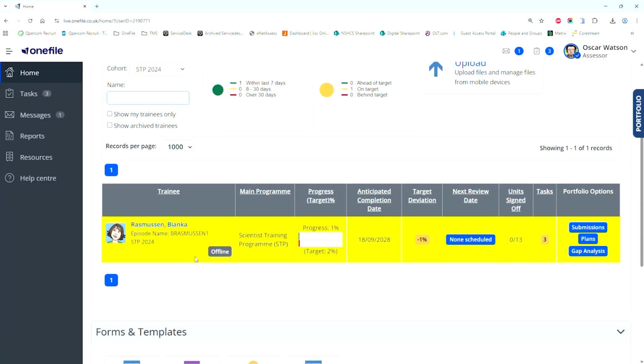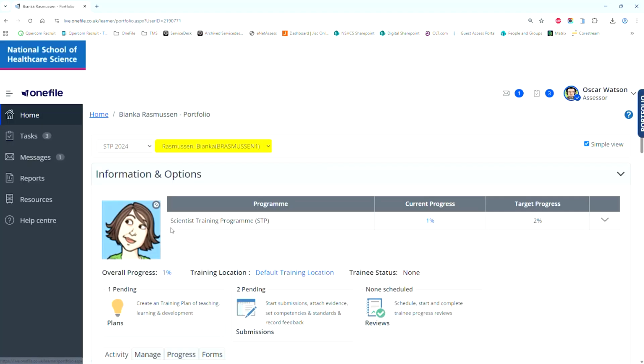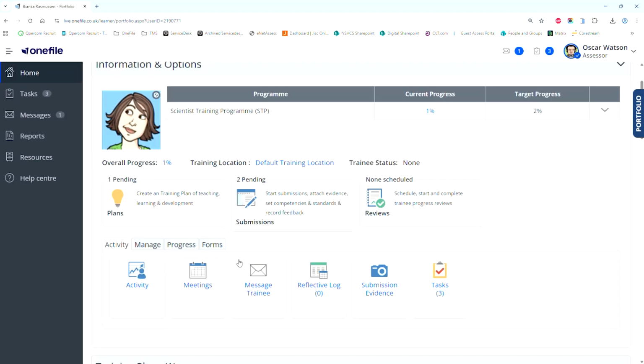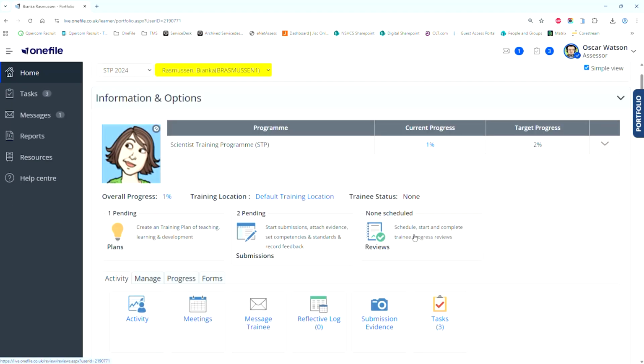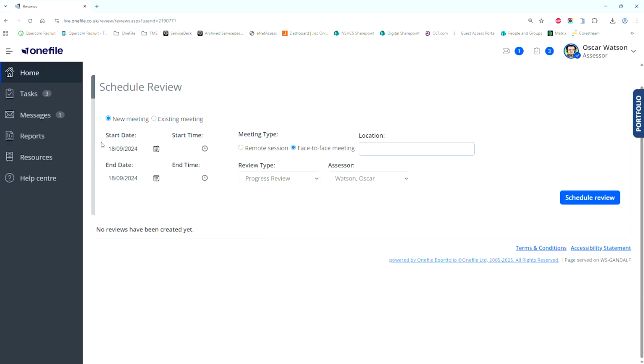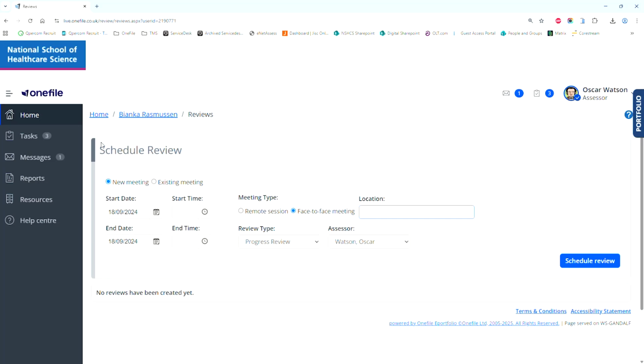The last thing I want to show you on the trainee's portfolio is the reviews. So if I go to the trainee's portfolio, you can see reviews, and we have none scheduled for the moment. So what a review does is basically look at when your previous review was, and OneFile will create a summary for you and the trainee to say, here's how far you've come since your last review. Now, obviously, there's no reviews that have been created yet, so the first one you do will look at all of the progress that's been made since the trainee started on their training program.